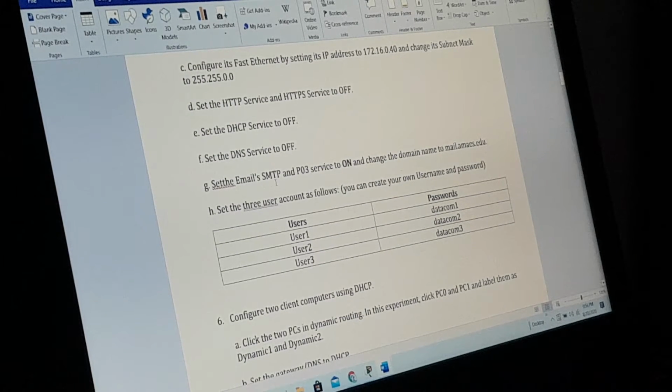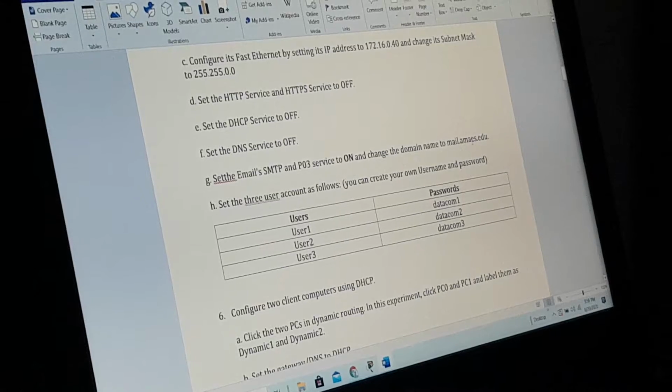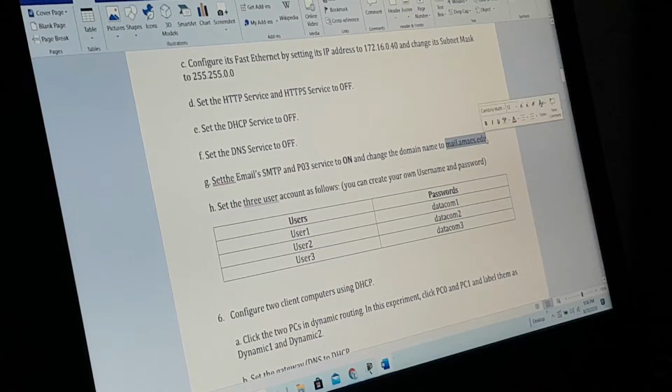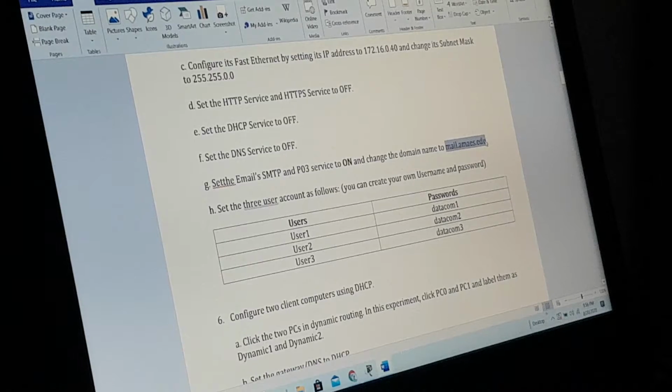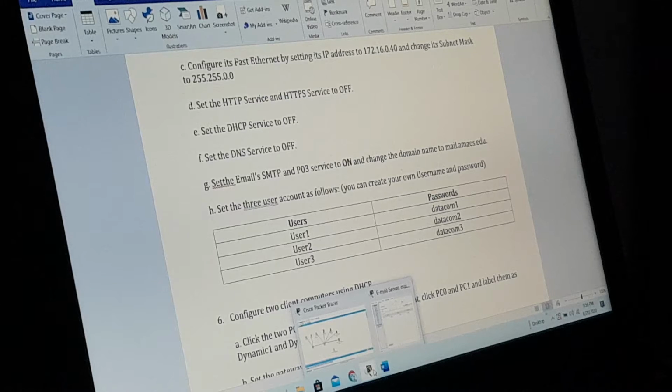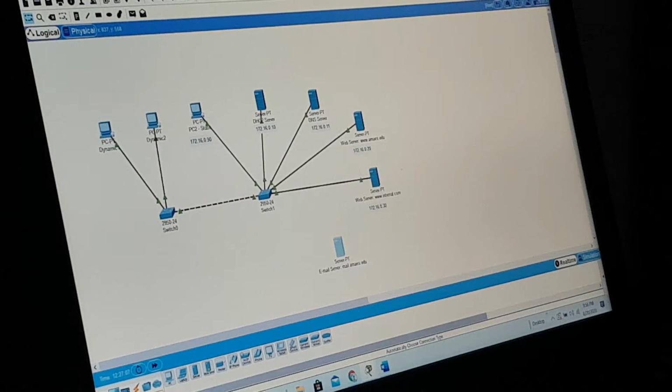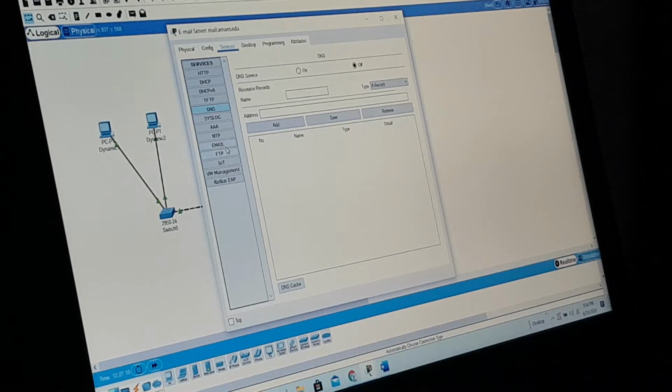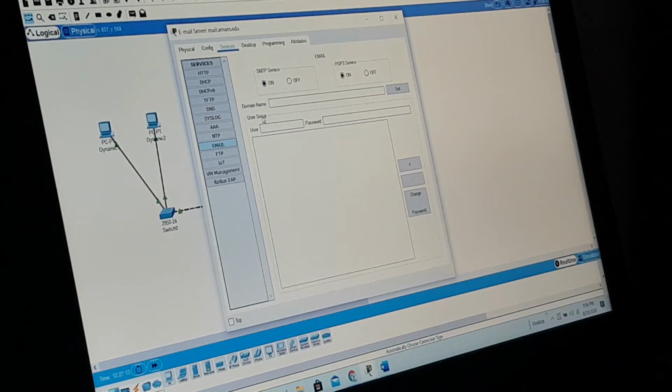G, set the email SMTP and POP3 services to on, and change the domain name to mail.amais.edu. And set the 3 user accounts as follows. You can create your own username and password. So the mail services should be on, and they are already on, and the domain name should be mail.amais.edu.